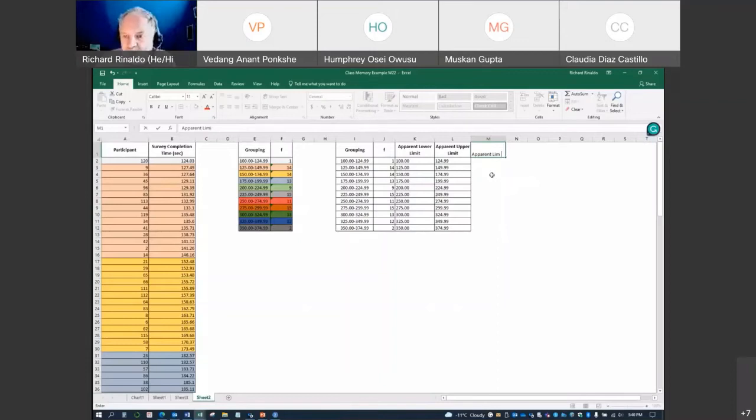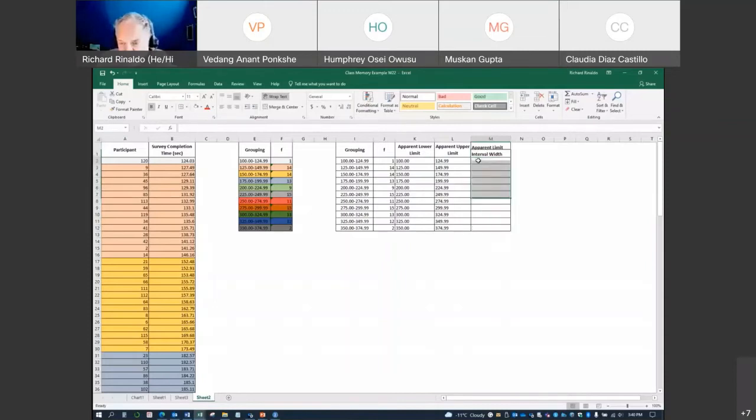Now, apparent limit interval width. If I look at my interval width using this, my interval width looks to be from here minus here, which is 24.99. Okay. Now, that's not correct because the interval width I'm using is actually 25. I'm going up in increments of 25. But if I use the apparent limits, what it looks like my interval width is 24.99.